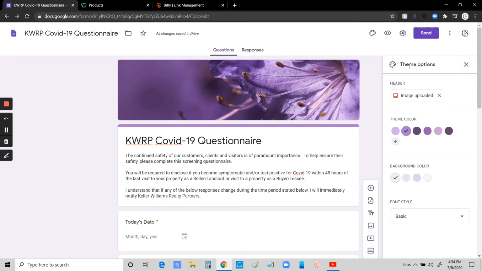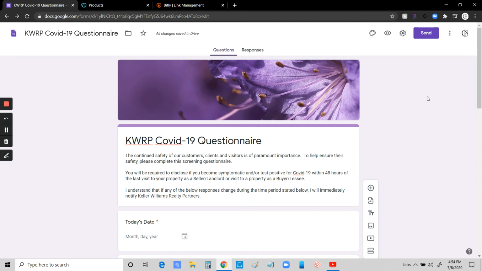To close out of the screen, we're going to click on the X next to the word where it says theme options. The next thing you want to do is you want to get the link that you want to use.